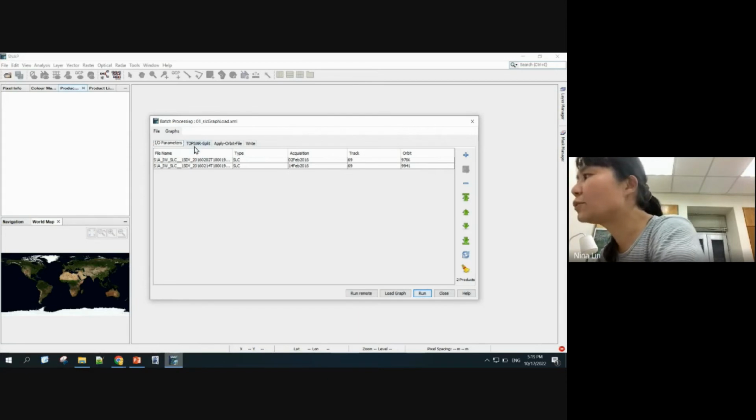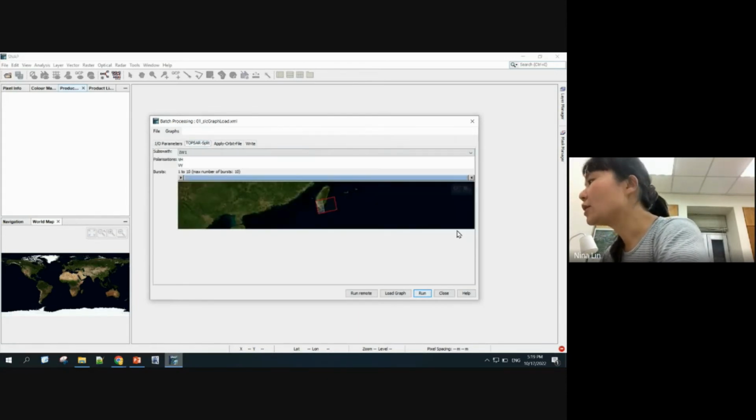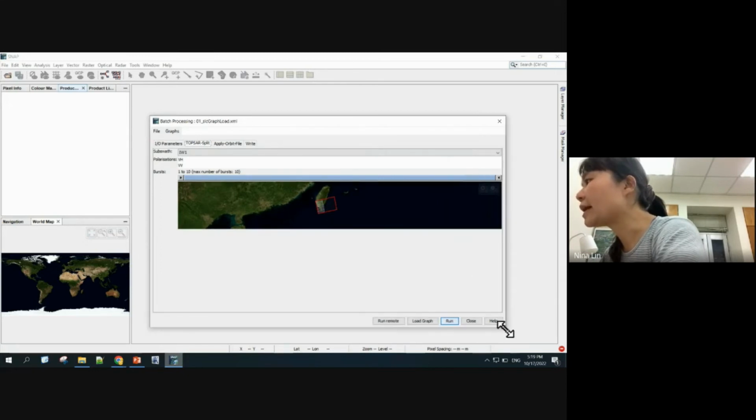Then go to top split. Okay, so the cool thing here is that it actually directly visualizes the bursts.